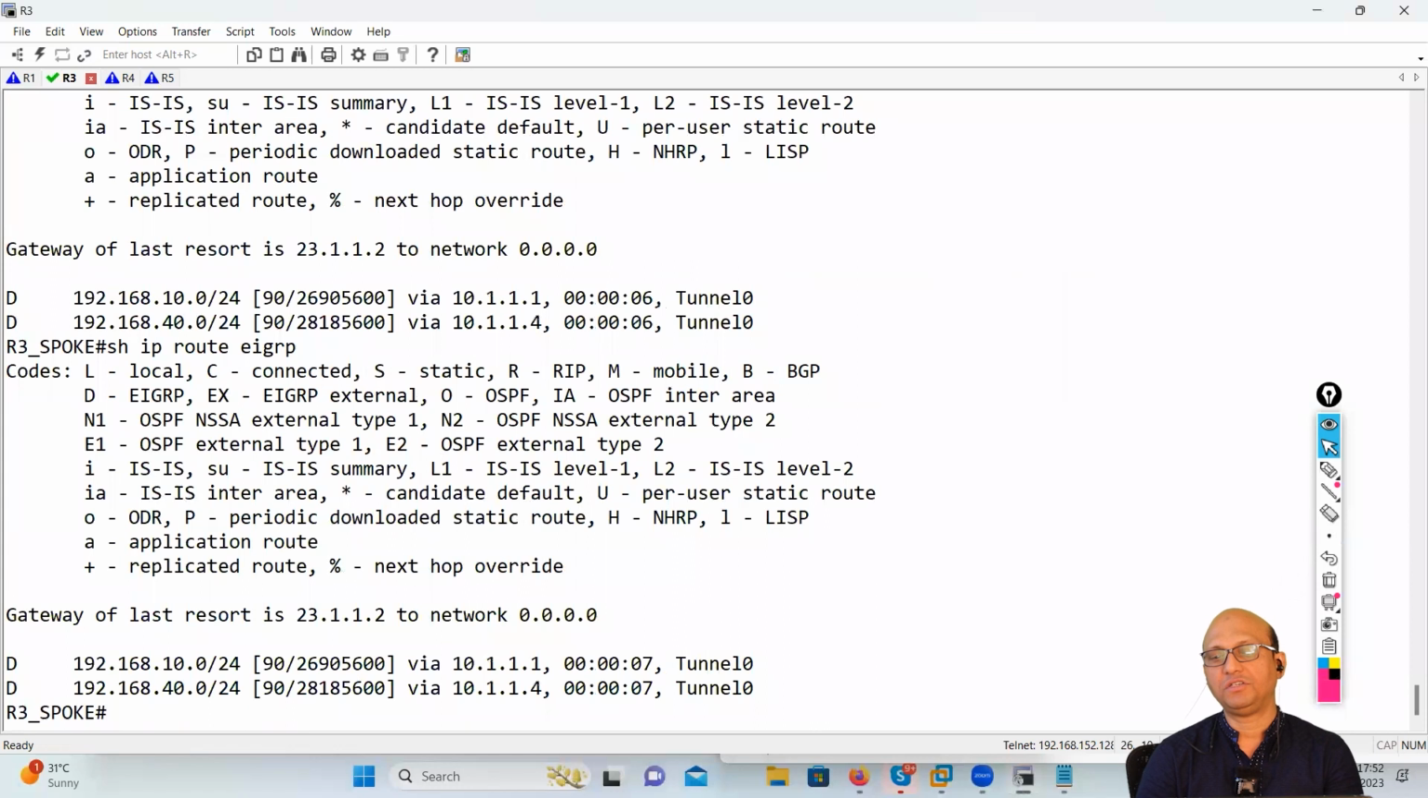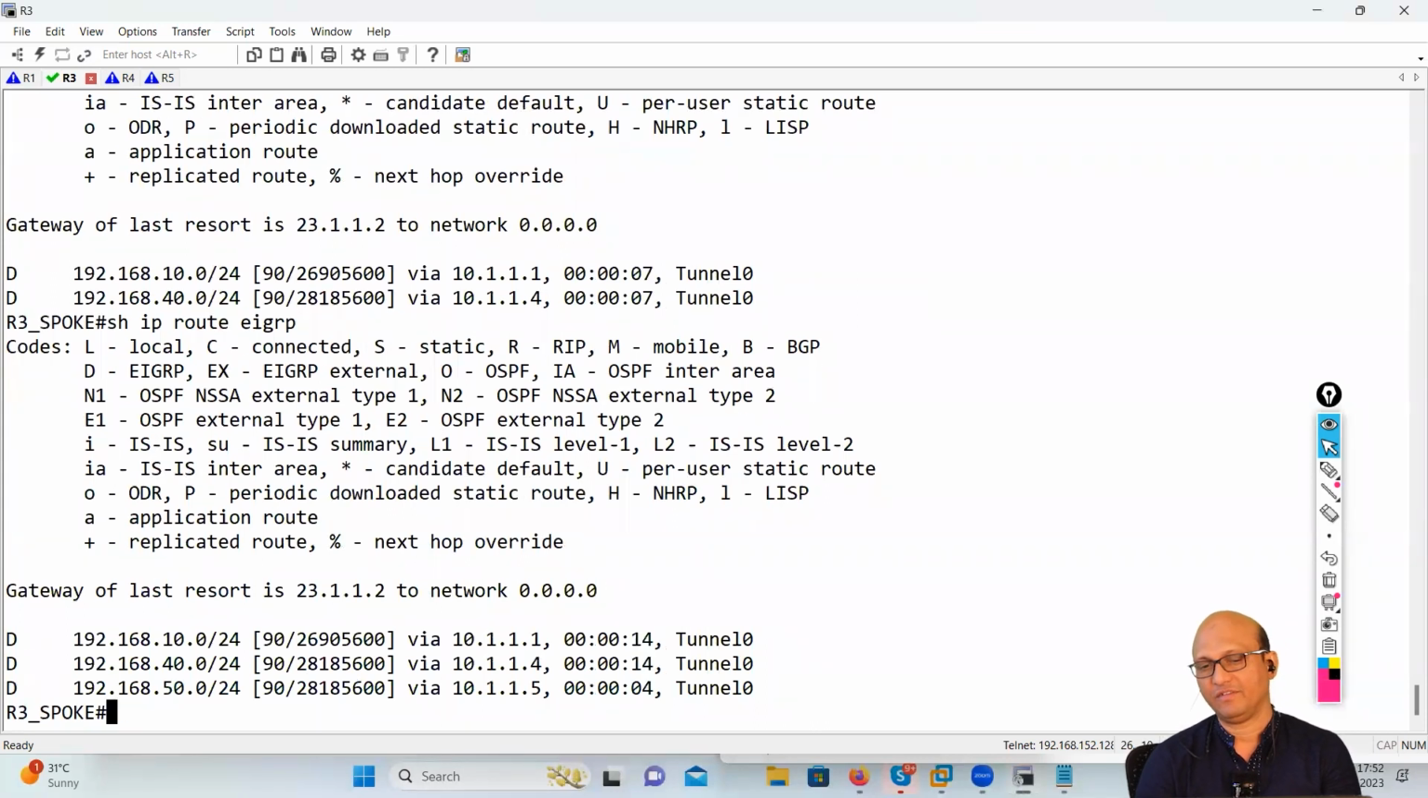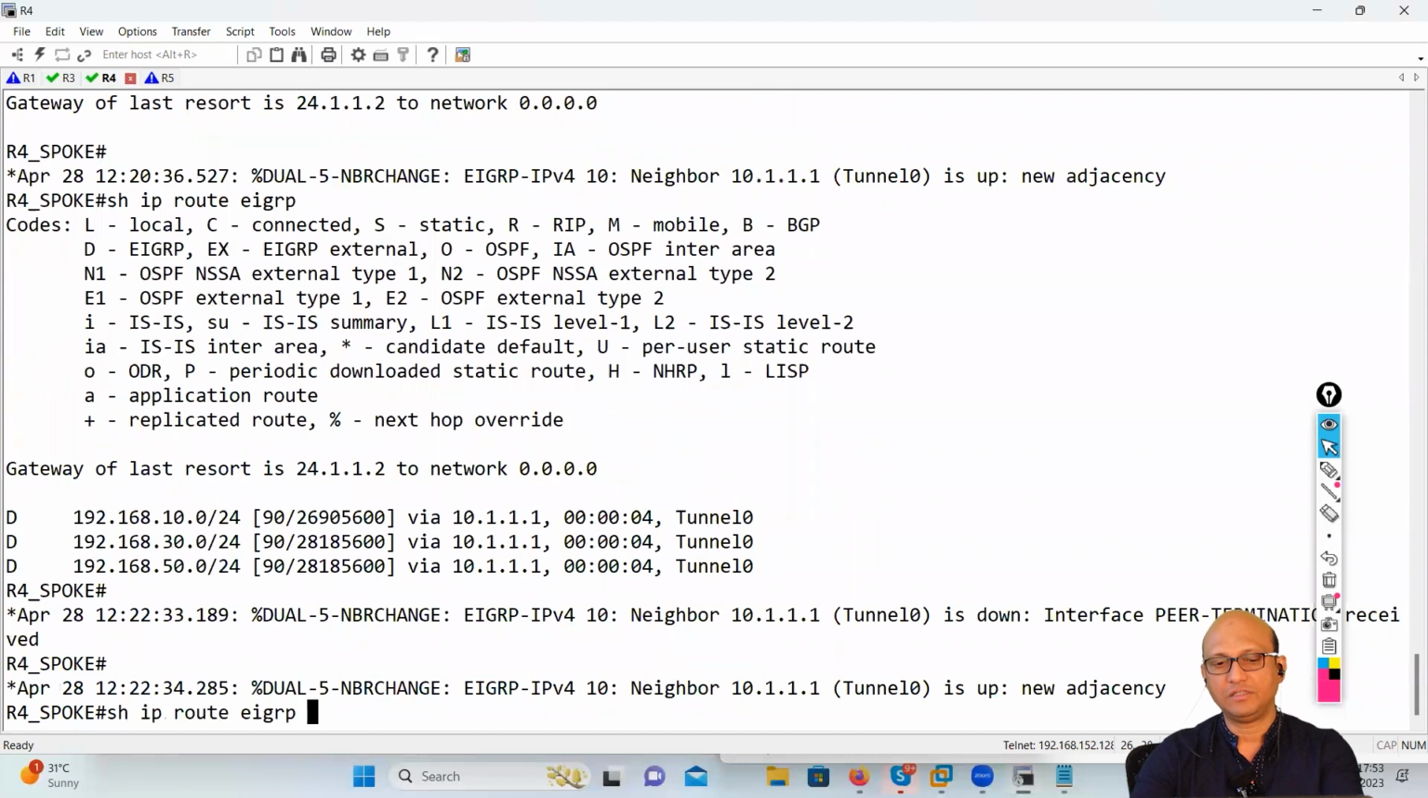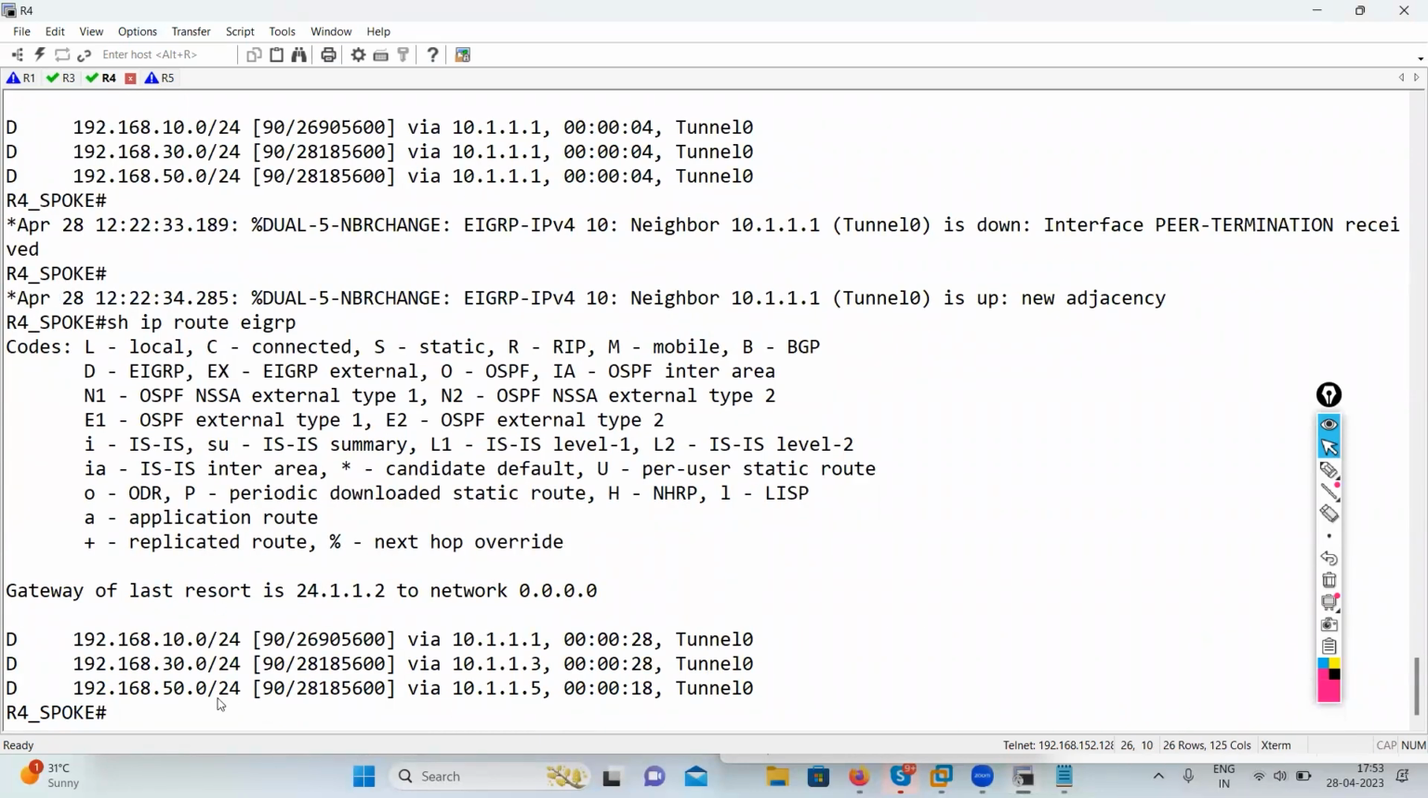Like 40 network is taken from 4 and 50 network is taken from 5. So now my R1 is saying, okay, 40 network doesn't belong to me. It belongs to R4. 50 network belongs to R5. Same way, you see everywhere there is a change. See, 30 network belongs to R3. 50 network belongs to R5.